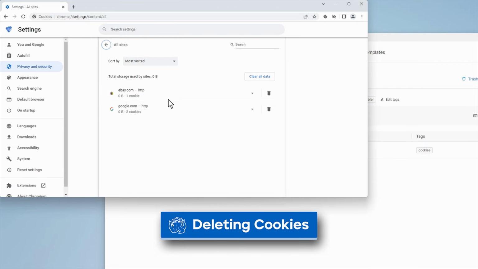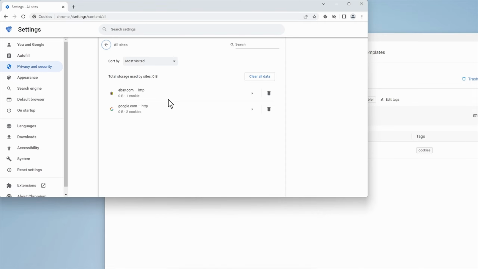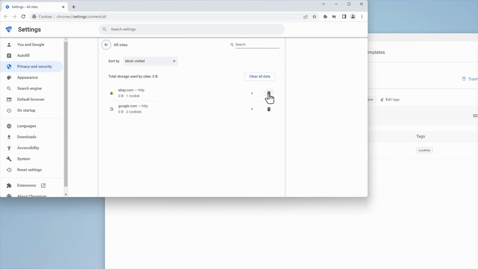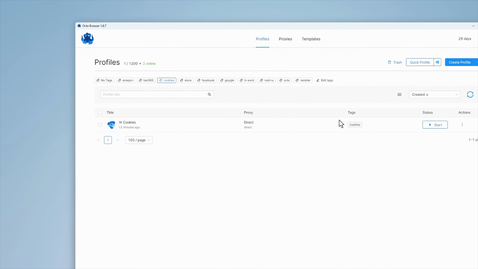There you can also delete cookies from the profile by clicking Clear All Data. This will delete all profiles. You can also delete cookies for specific websites by clicking on the trash bin icon next to them.